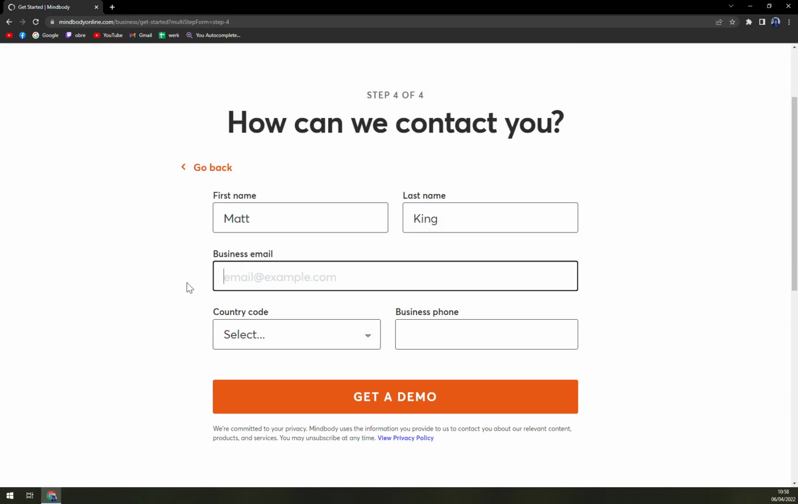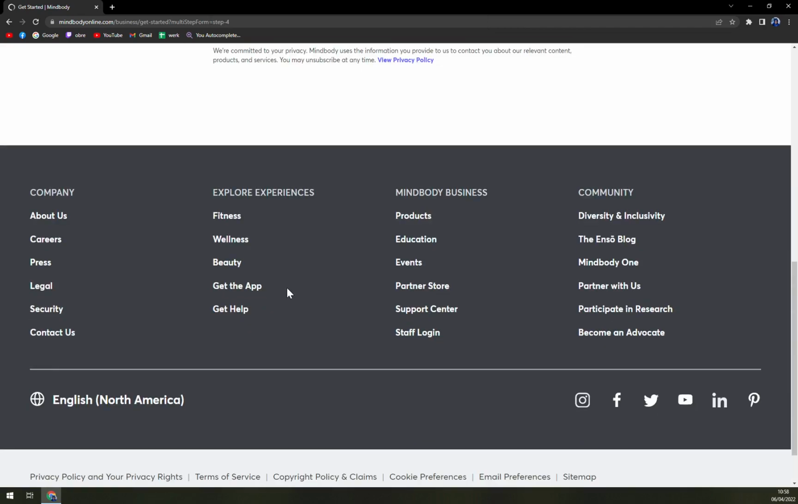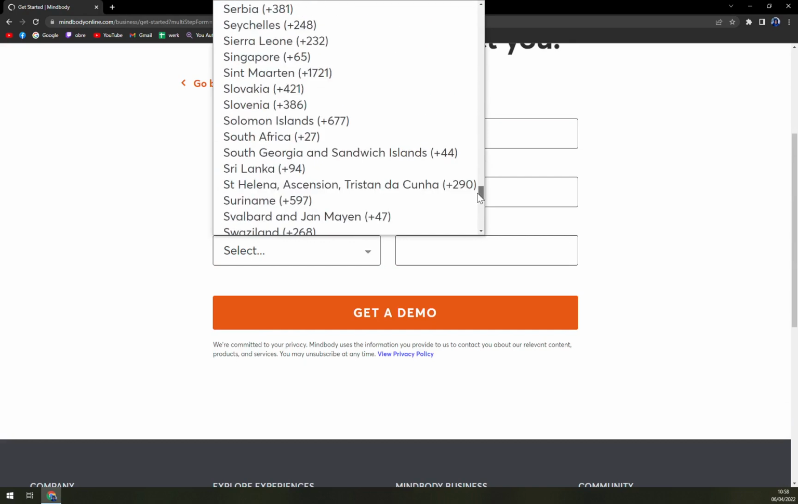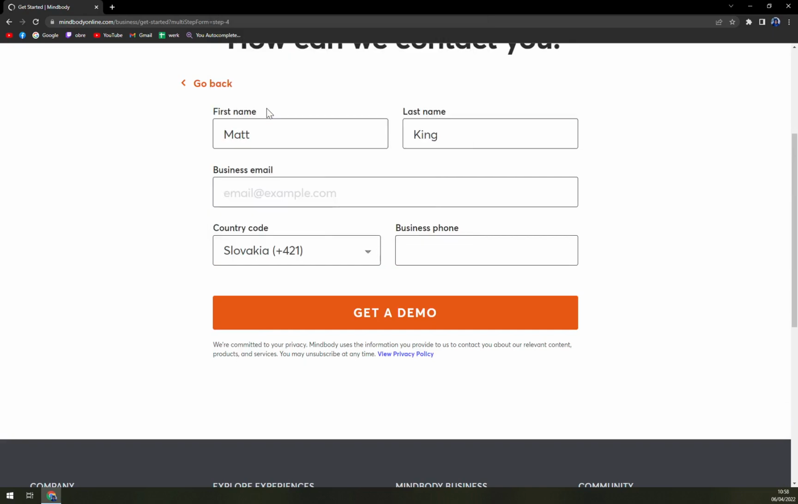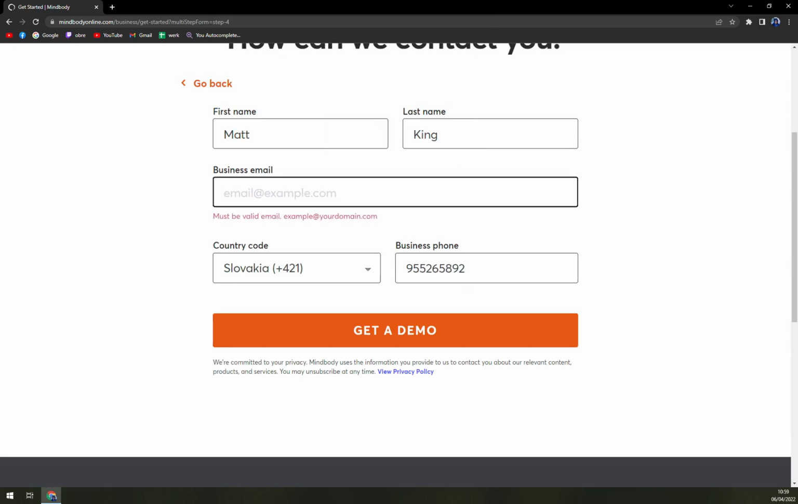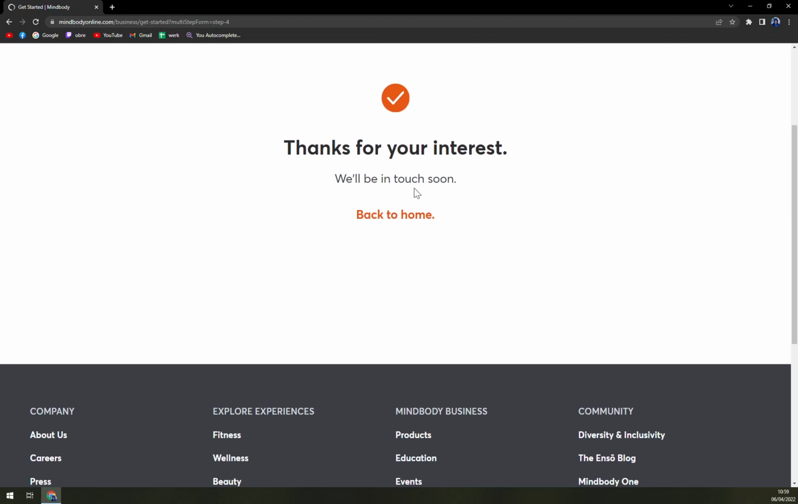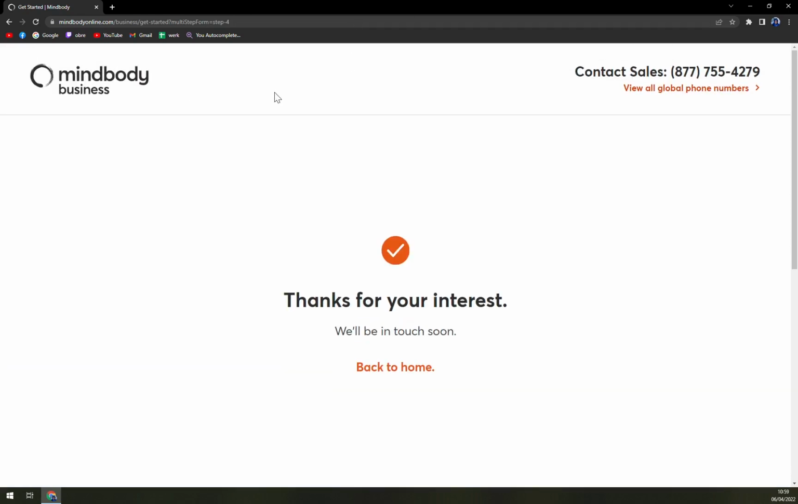Now you have to add an email and country code. Let's try Slovakia actually, that's where I'm from. And you ask for a demo. Thanks for your interest. We'll be in touch soon. So this way you can easily ask for a demo. Obviously, it will take some time for them to recognize it and schedule you a demo.